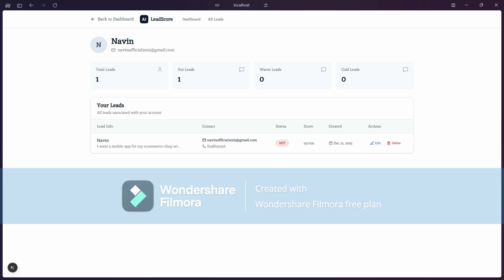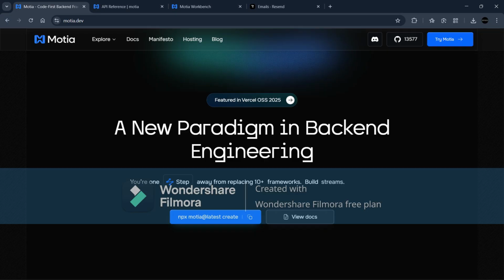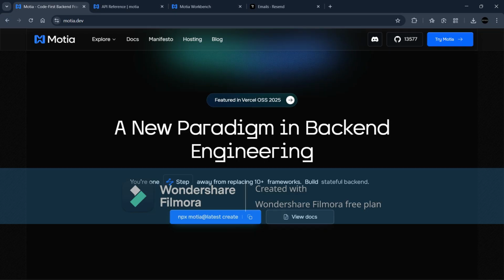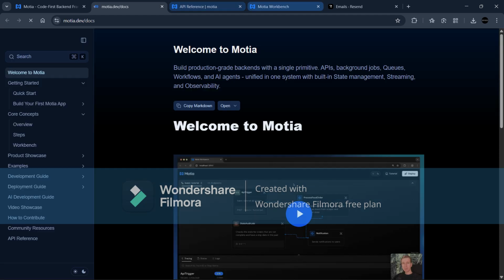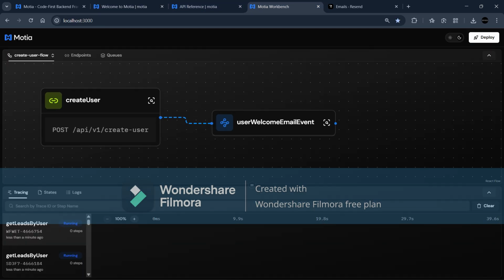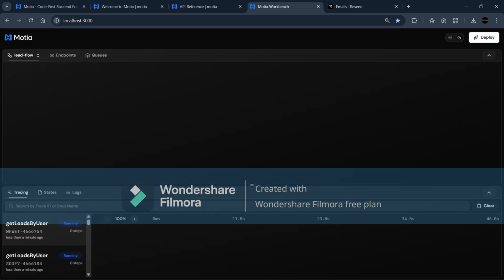So this is the profile page. Now let me go to the backend architecture. This is Motia, and you can see all the Motia related things and docs here. This is the Motia workbench, which is provided by Motia when you run in development mode. You can see the flows. I currently have three flows. You can see the lead flow.